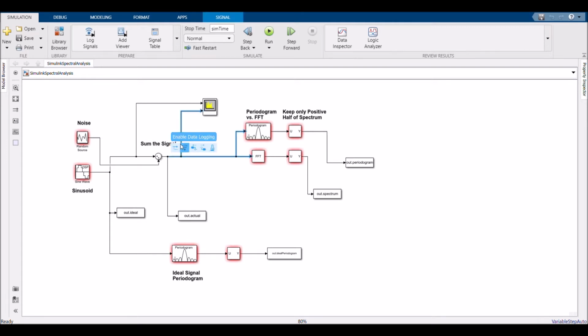Once we sum those together, we're going to break those out to a spectrum analyzer, so we can see that we have the signal with the sine wave plus noise going to the spectrum analyzer, and we also have just the pure sine wave going to the spectrum analyzer, so we can compare the two. And this spectrum analyzer block can be found also in the DSP System Toolbox under sinks.